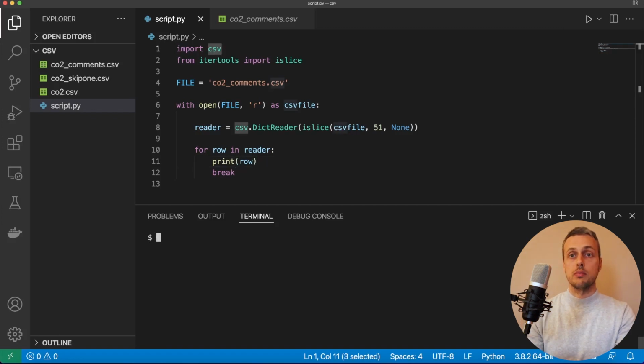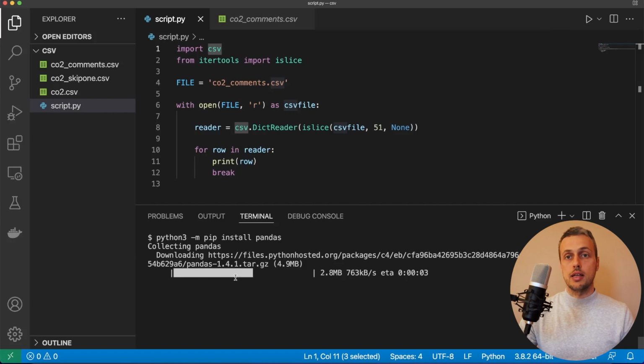Now, unlike the CSV module, pandas is not part of Python's standard library, so you need to install it with pip. And we can do this on our terminal with python3 -m pip install pandas, and if you're on Windows it might just be python. That will collect pandas and install it on your system, and then you can use that in your application.